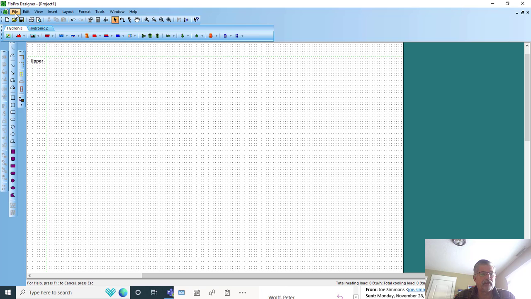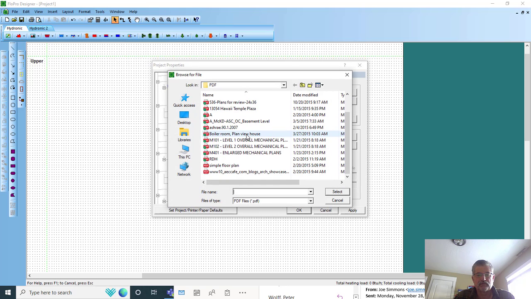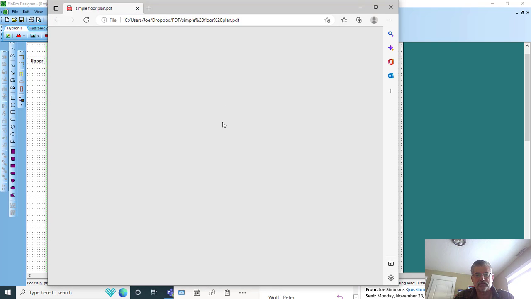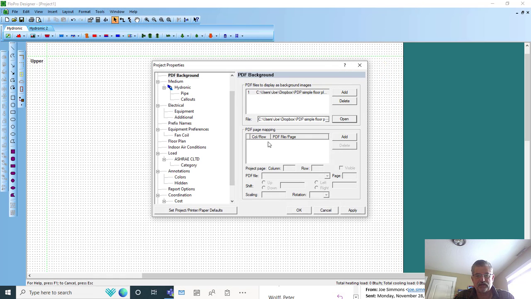Now I'm going to come to File, PDF background, and import a PDF. You'll find a simple floor plan. You'll see I have it right there. I can open it up just to see what it is. That's what I'm going to import in. And now I'm going to add it down below. This is going to put it on the first column, the first row, so to locate it right here in my drawing. I'm going to move it down a little bit.